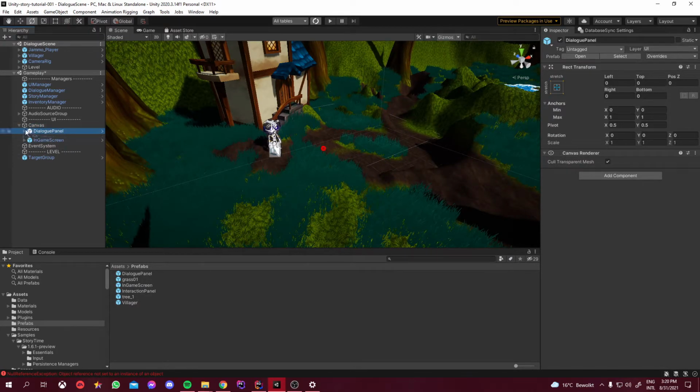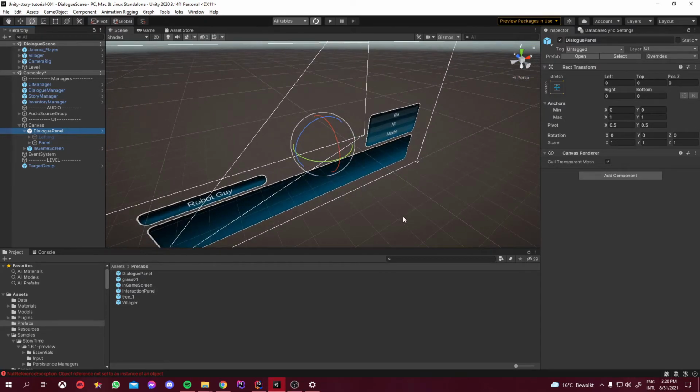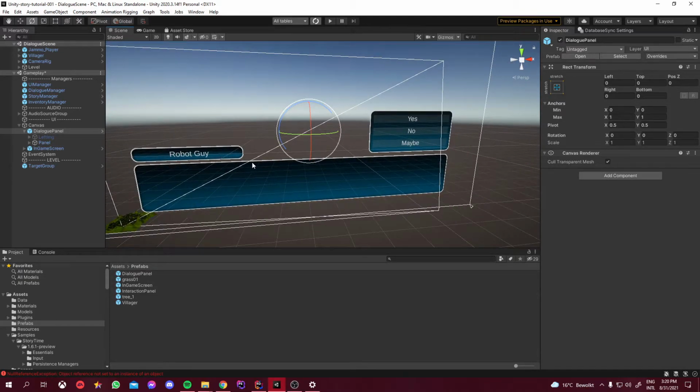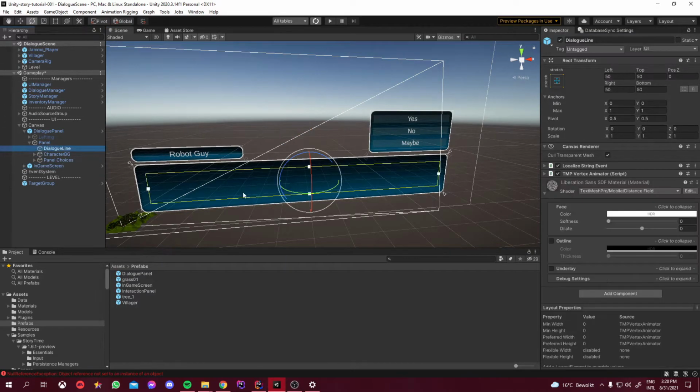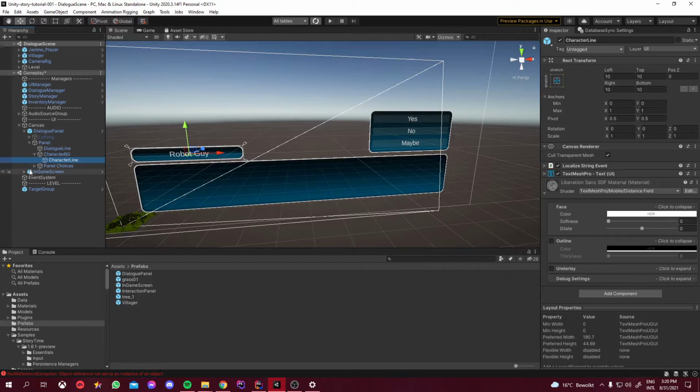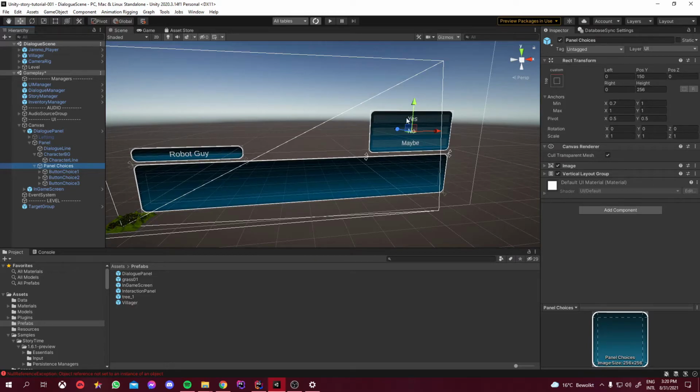The dialog panel, if I double click, is a simple UI that I created for the dialog manager. So here, if I expand it, you have a dialog line which basically shows the text of the person that is talking. The character background is just the character that is currently talking to the player. Then these are the panel with choices that the player can choose from, and it will toggle on and off in the dialog manager that you will see in a few seconds.